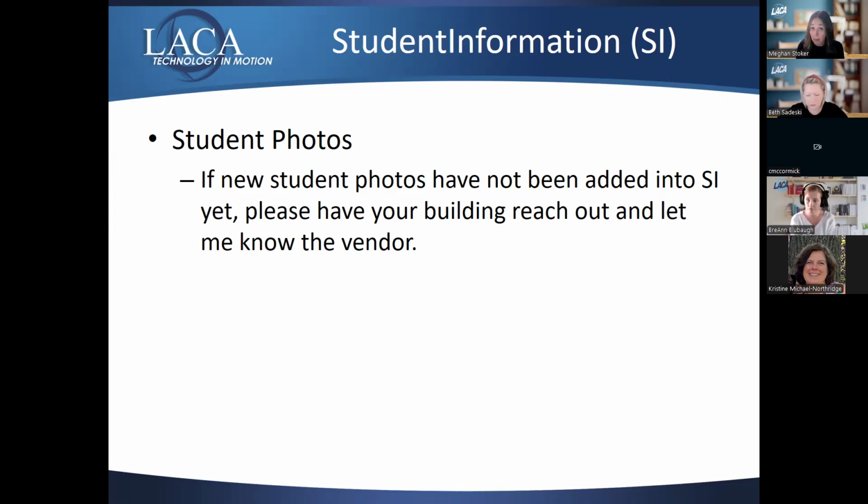If you need a Dropbox link, I can also send a Dropbox link to you. That has worked really well with several schools. I send the Dropbox link, you send me all the photos, and then I upload them.